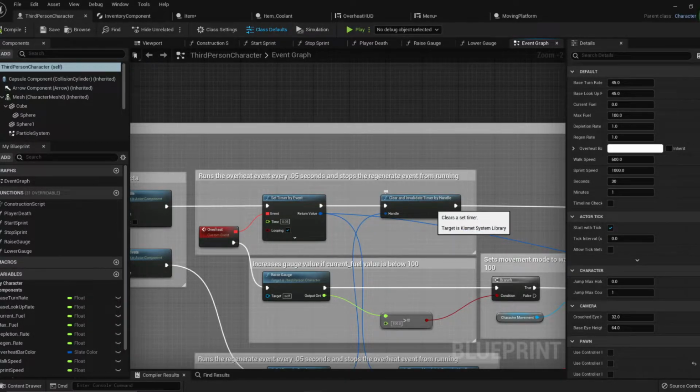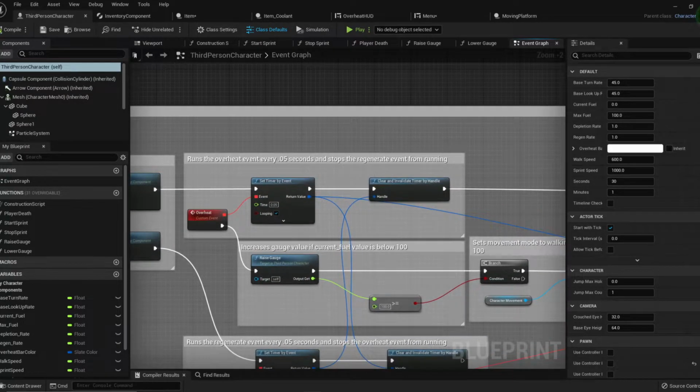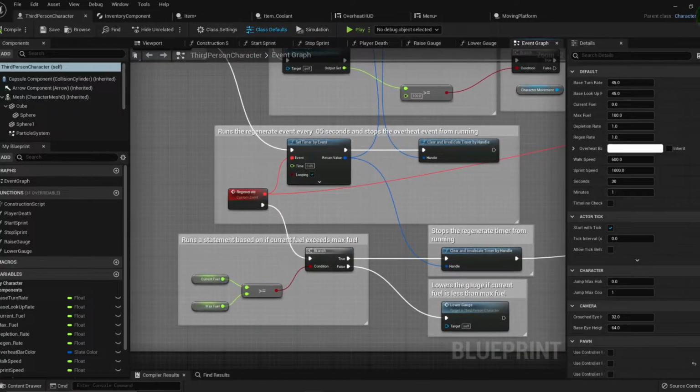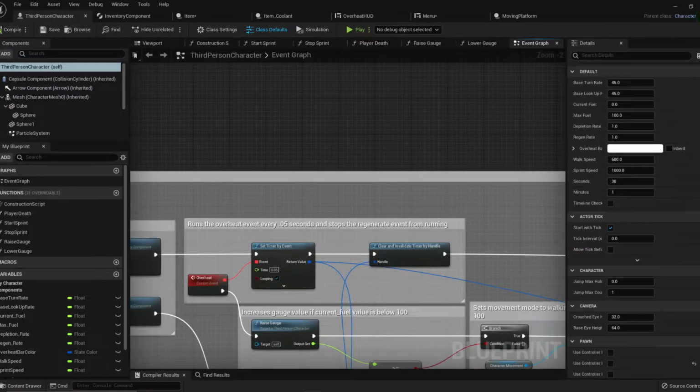And then this clear and invalidate timer is here for clearing the timer for my E key release event. This clear and invalidate timer is here to turn off the timer for the E key release branch down here, so that we don't have conflicting timers going at the same time and breaking the mechanic and the game.